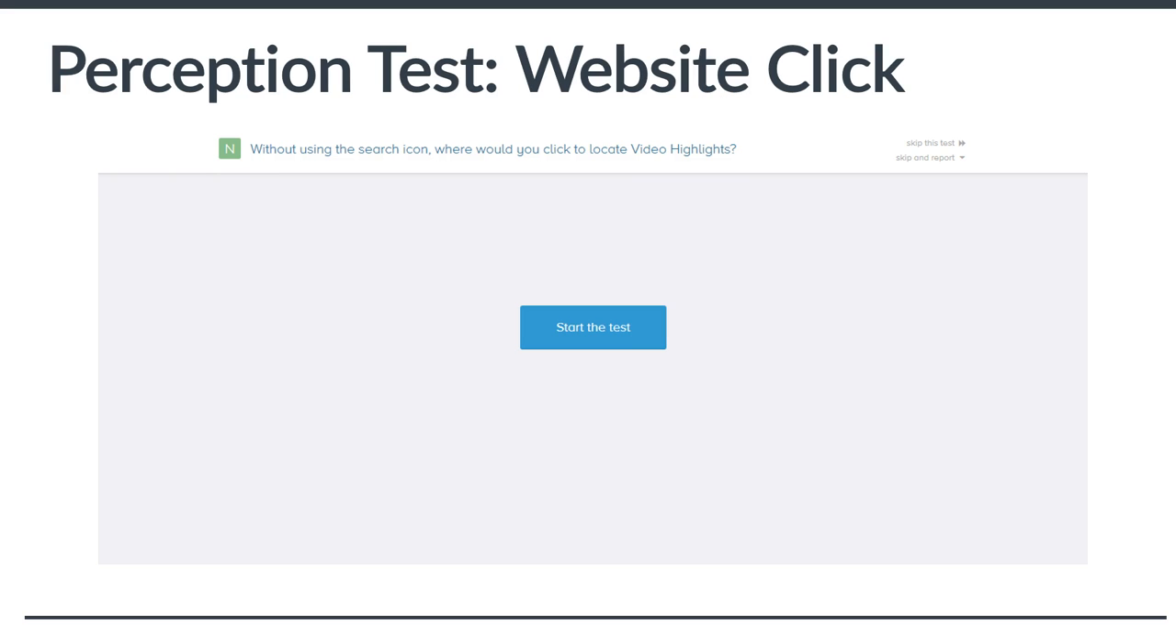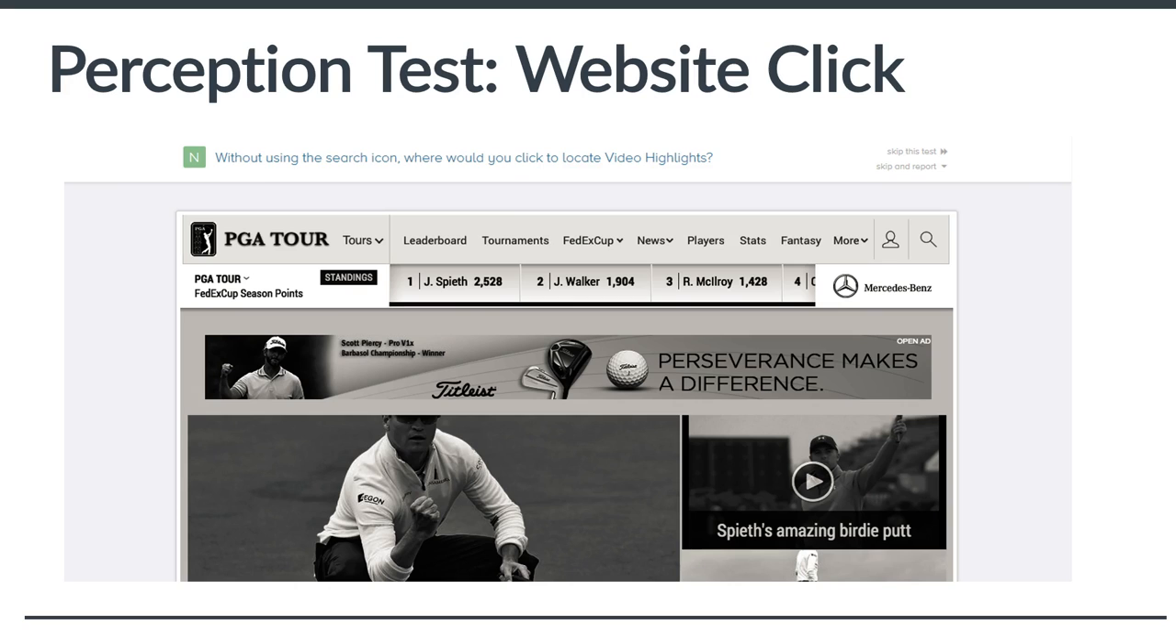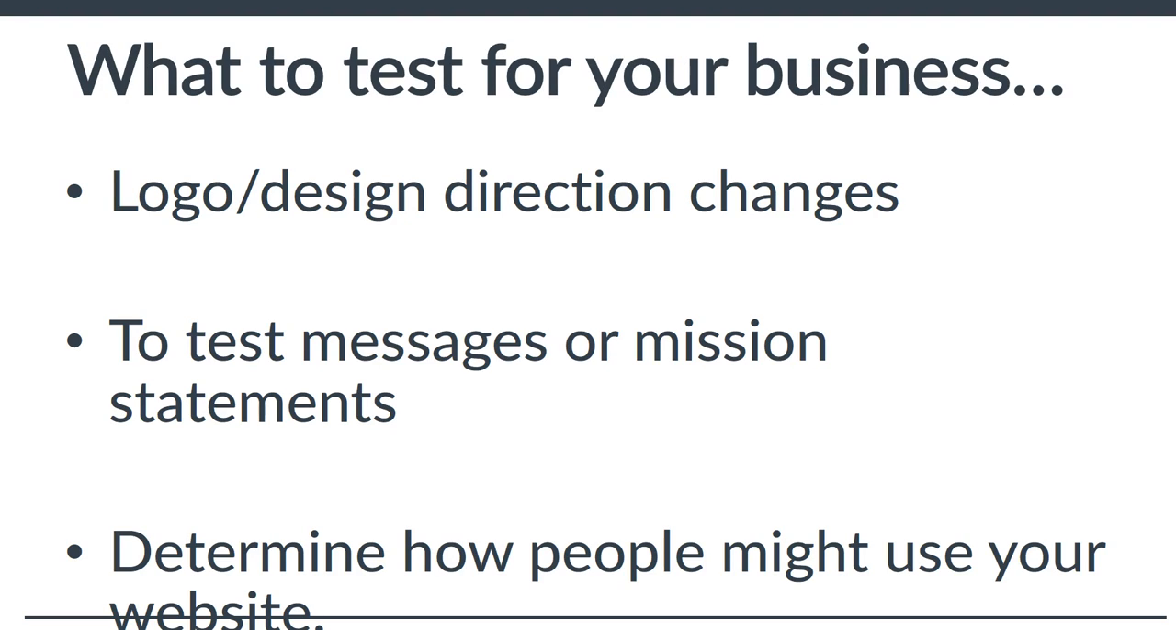Another way to use perception testing is to get a better understanding of how people might interact with your website and if you're meeting their expectations. For this perception test, users are asked where to click to locate video highlights. Besides the search icon, where would you click? We would likely click here, but only time and testing will tell where most users click. This is just another example of usability testing and another way it can be done and used to inform your decision making, and in this case, website formatting.